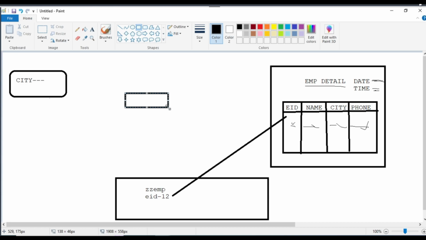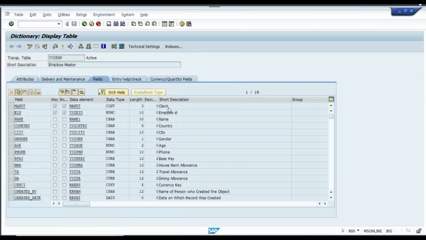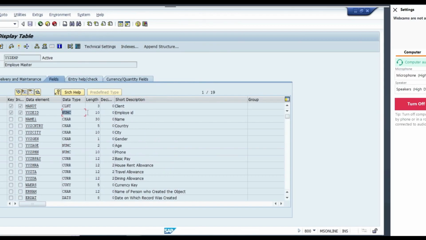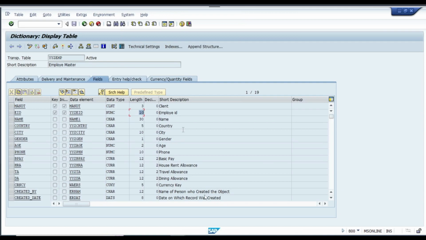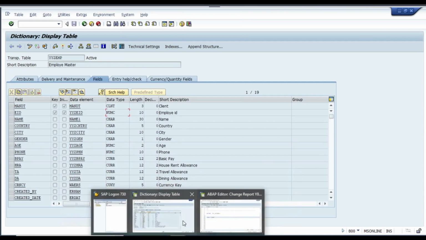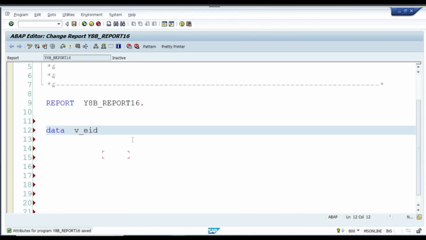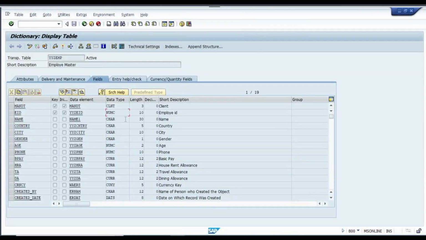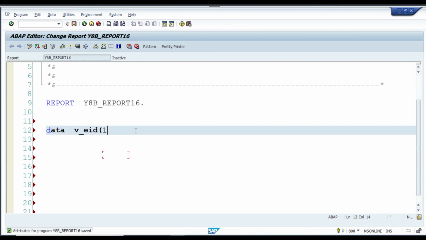So first go to your table and see what data type you have declared for EID. I have declared numc length 10. You might have declared something else. Whatever you have declared, that length should be there here. So now I have to declare a variable with how much length? 10. What data type? Type N.